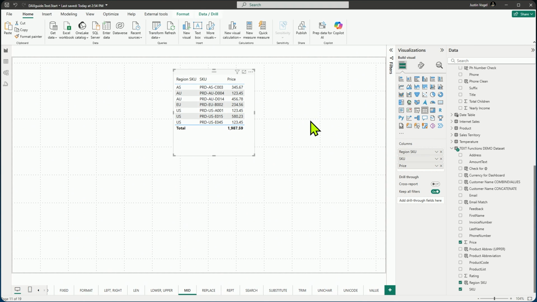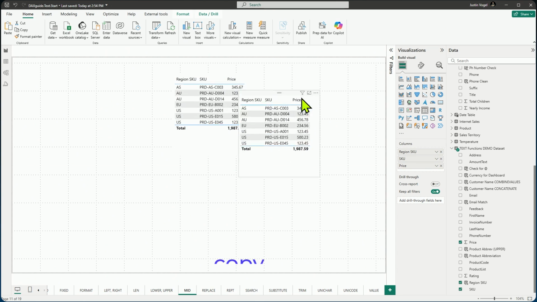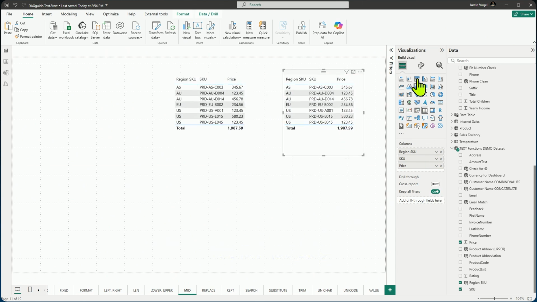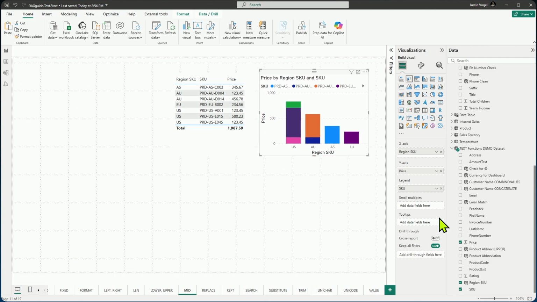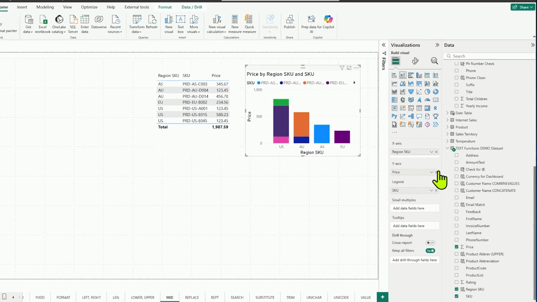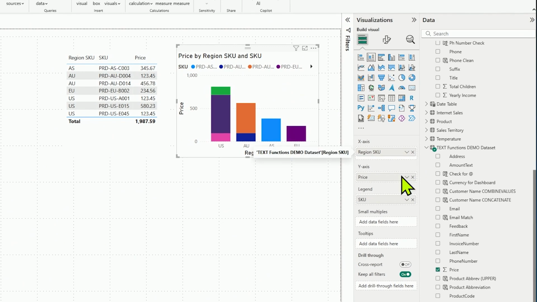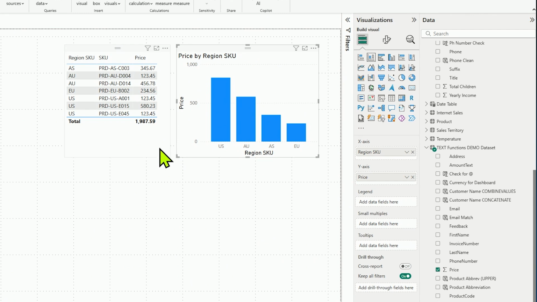And then what we could do here is envision this into another visual, such as maybe a stacked column chart, perhaps. We don't necessarily need everything in there. Let's leave our price in there and our region SKU. We won't have a legend. We're just now looking at the price filtered by region SKU that we extracted.